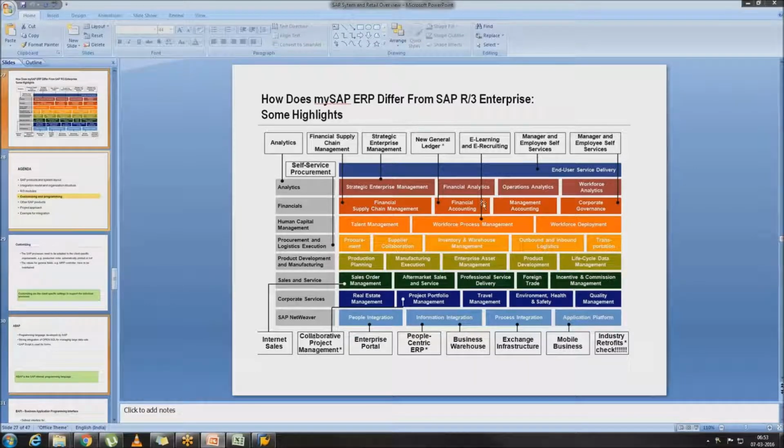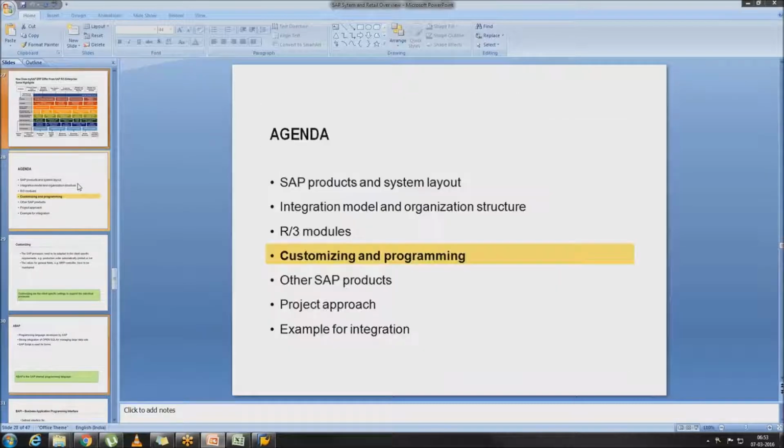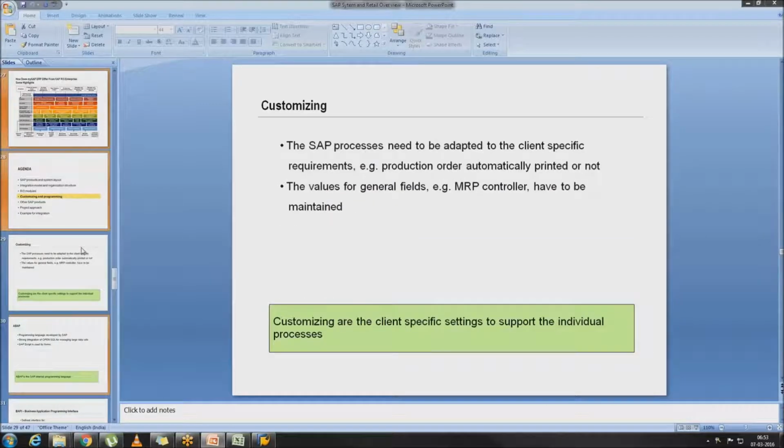So I'll come one by one to this process while I go to the test scenario. Now I'm moving to our fourth agenda, which is customizing and programming. What does customizing mean? Customizing means SAP needs some bridging, from business requirement and application maintenance to back-end coding. That can be done through ABAP.